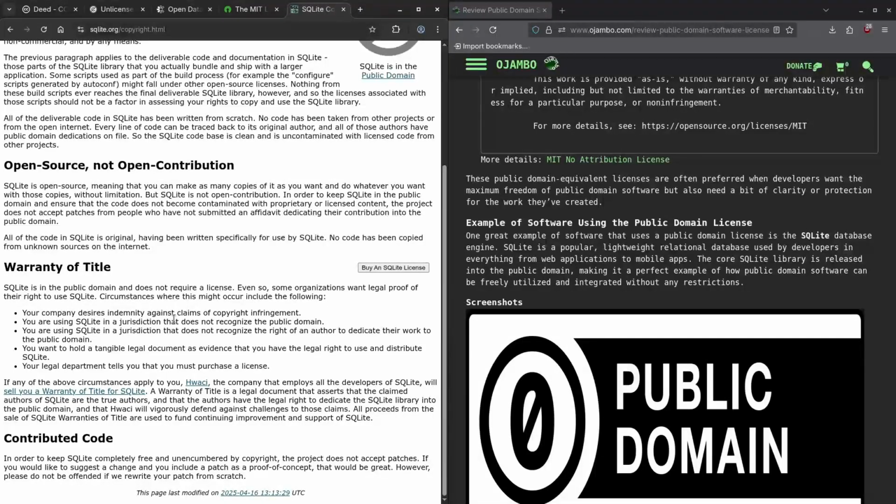Your legal department tells you that you must purchase a license. Yes, that actually does happen. So if any of the above circumstances apply to you, this company called Hwaci, I think it's called, the company that employs all the developers of SQLite, will sell you a warranty of title for SQLite. A warranty of title is a legal document that asserts that the claimed authors of SQLite are the true authors and that the authors have the legal right to dedicate the SQLite library into the public domain, and that they will vigorously defend against challenges to those claims. All proceeds from the sale of SQLite warranties of title are used to fund the continuing improvement and support of SQLite. So there you go.